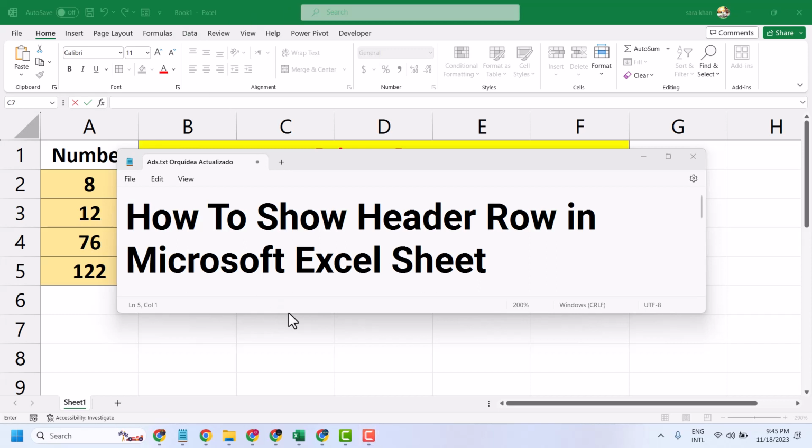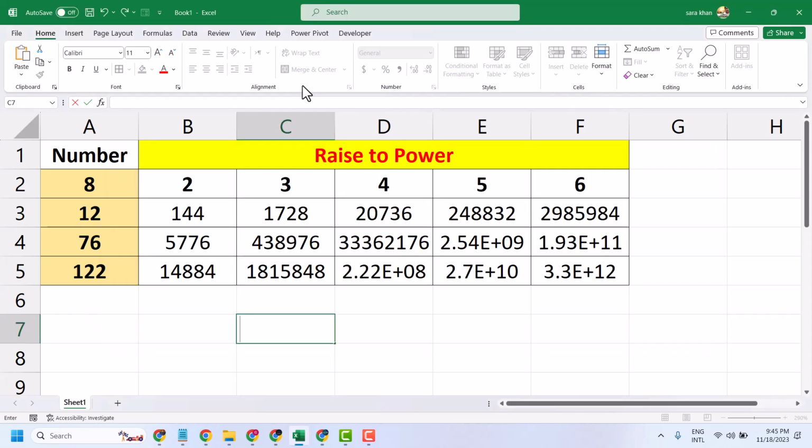Friends, in this video, I will show how to show the header row in a Microsoft Excel sheet. So firstly, you need the View tab.